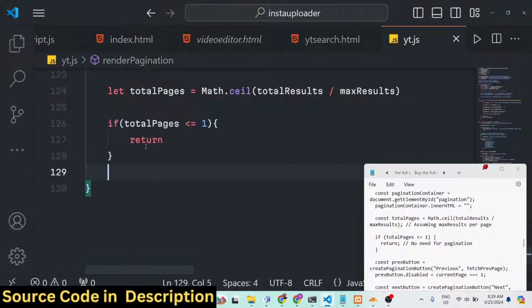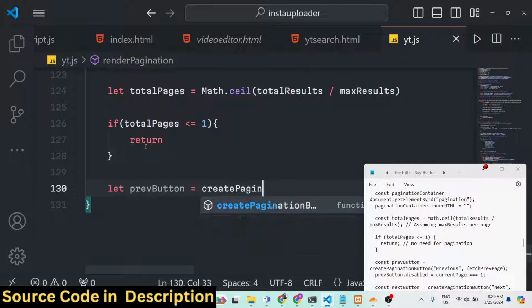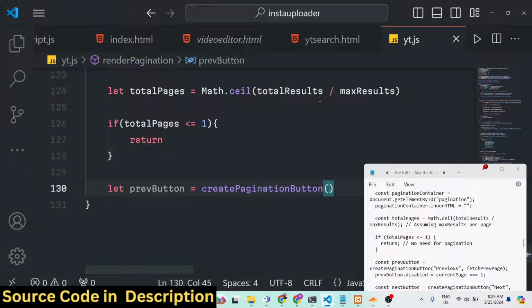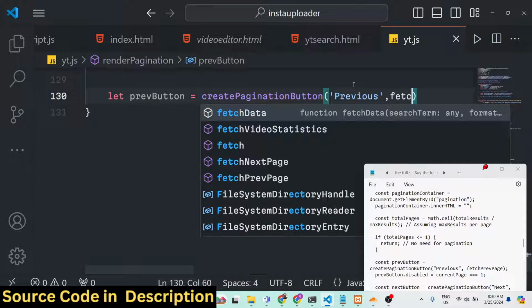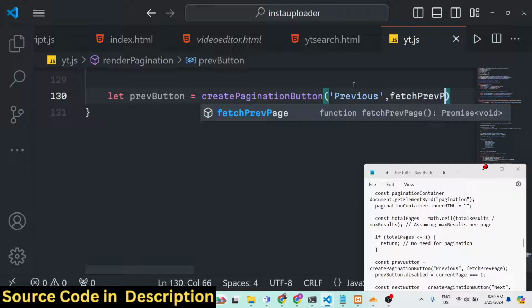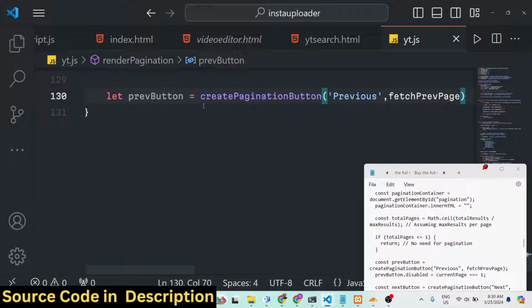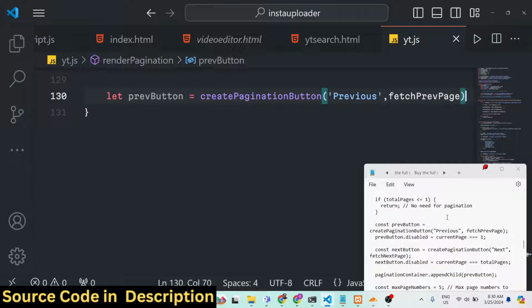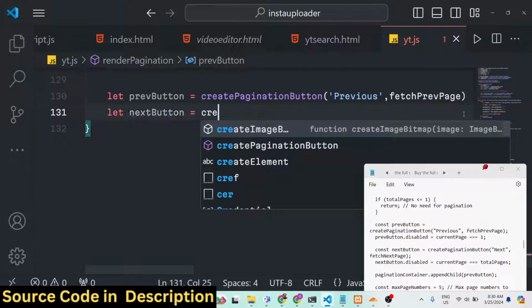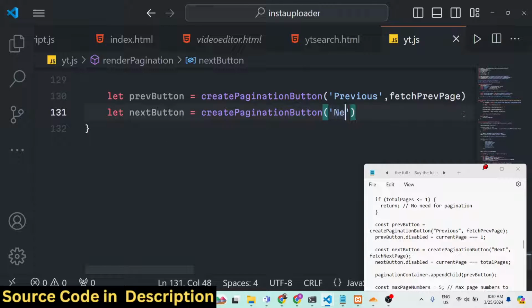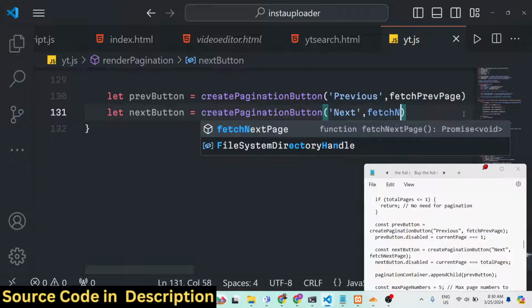If the total pages value is greater than 1, in that case, we will say previous button. We will call a function which is createPaginationButton. This function will be responsible for creating a button for us, and the first value will be Previous, and then the second value will be the function which will be executed whenever we click this button: fetchPreviousPage. Similarly, we will create another button which will be the next button, and this also will call this function, and this time the text will be Next and the function will be fetchNextPage.